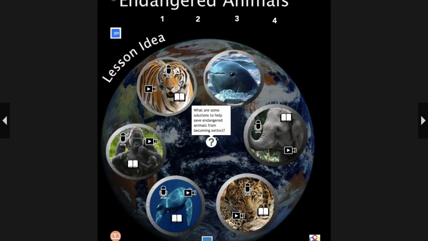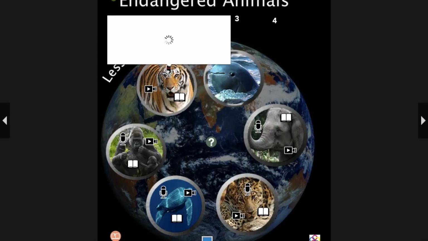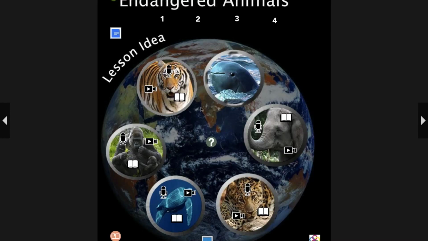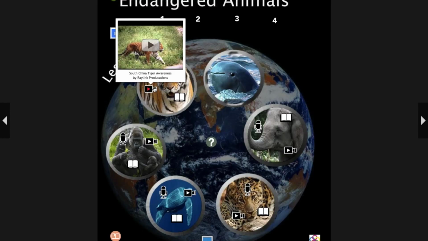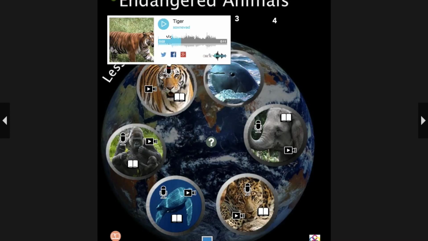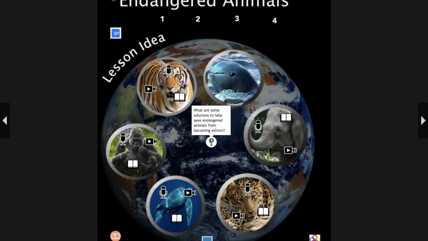So this might be my launcher activity that I'm giving them. And as you can see, I put some sound on here. And again, we're not going to be able to hear the sound. Maybe a little in the background, but there's sound, there's video, and there is a text article on each of these different animals. I created the collage just using Google Slides, and then I uploaded it to ThingLink, and then I added these tags. And this is what I'd want students to be able to answer.